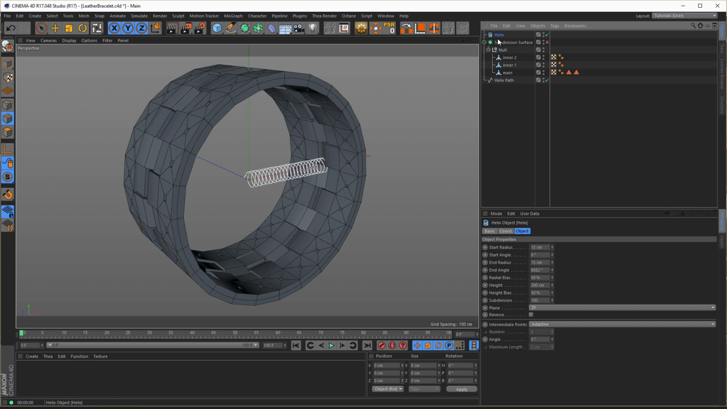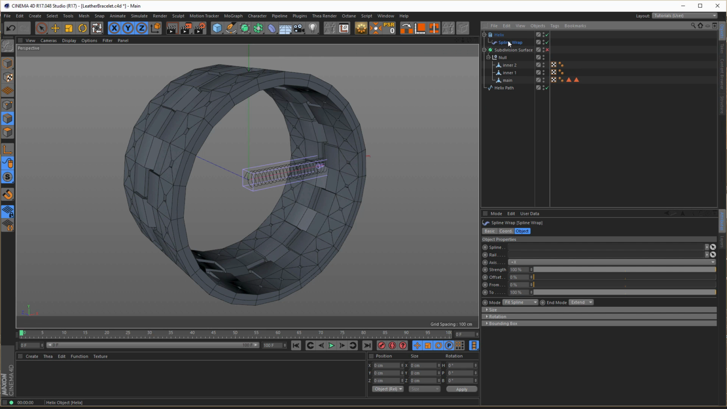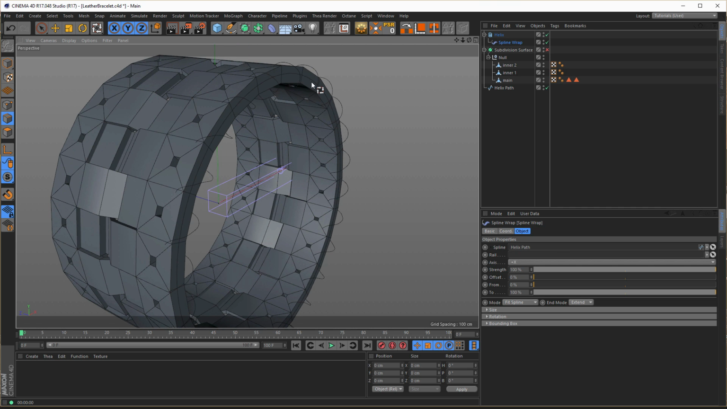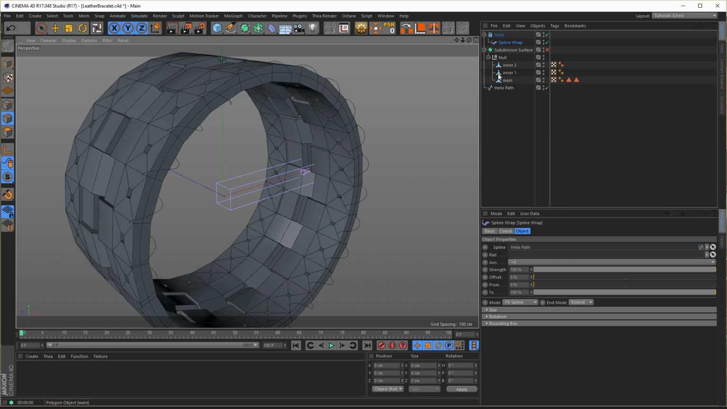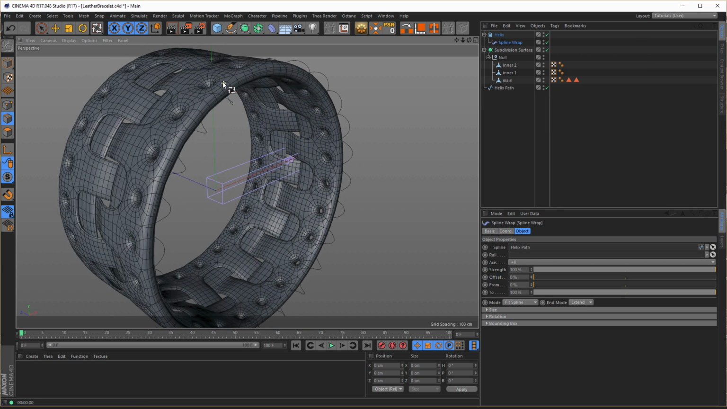Now here we need in the helix a spline wrap. With the helix selected, go to the deformer, hold your shift key and press on the spline wrap, and it will become a child of the helix. And in this spline wrap we put our helix path here. And look what we get. We get this one. So make it here subdivision so we can see it better.